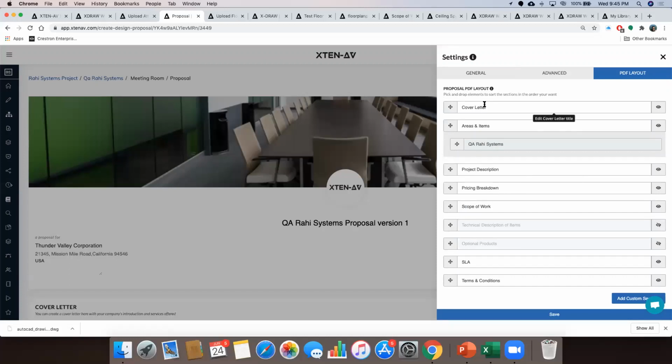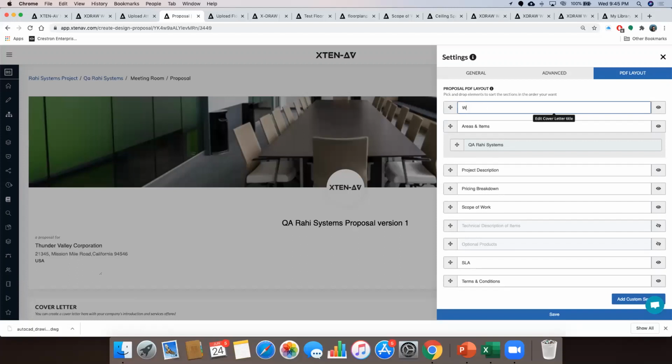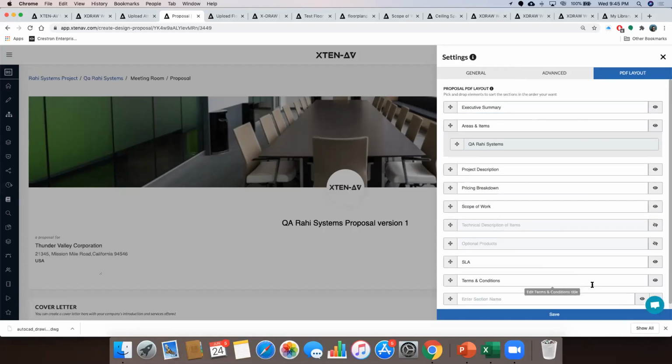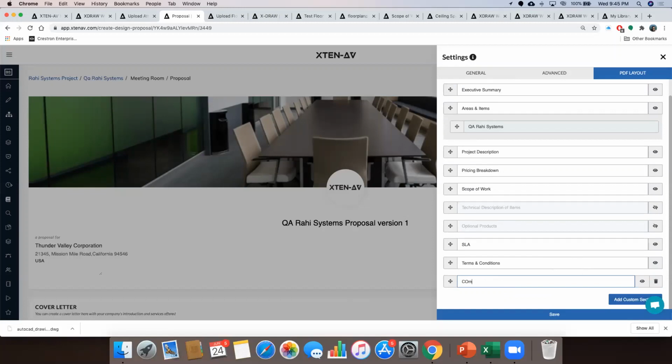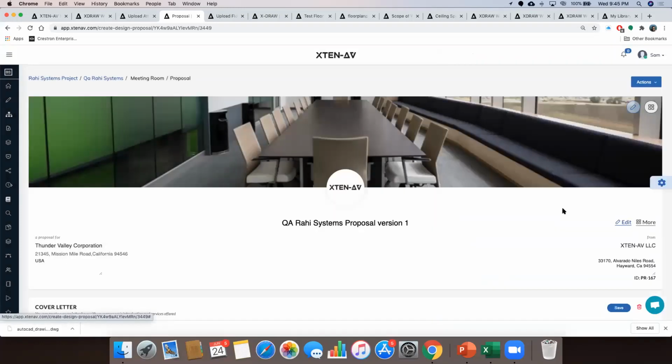Then we have this PDF layout section where you can change the layout of your table of contents, how all the items, all the sections are going to appear in your proposal. If you want to change the default name, you can change that. Let's say you want to call it executive summary, let's call it executive. All of those things you can do, or you can add more sections. Let's say you want to add a company profile section, so a new section will open up here. So a lot of settings are there.